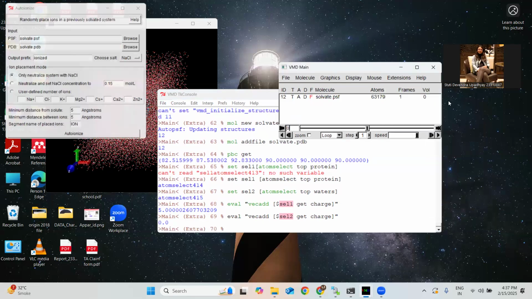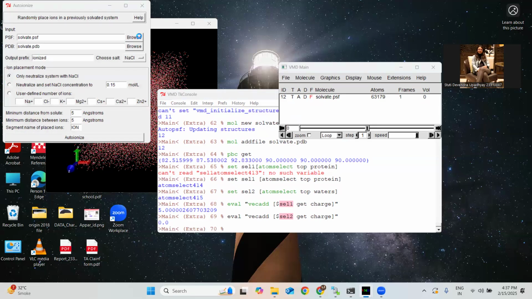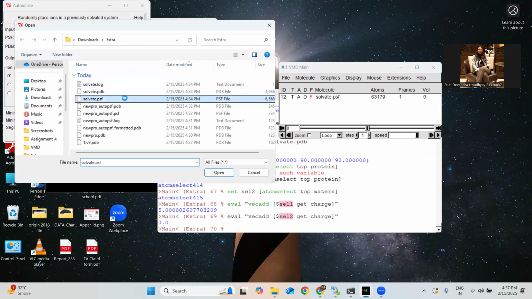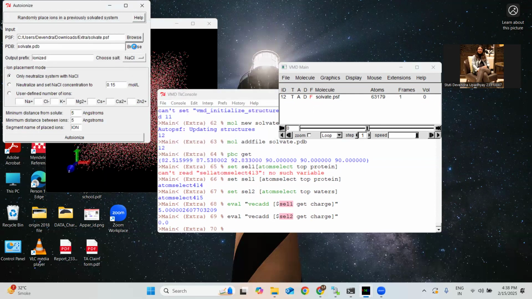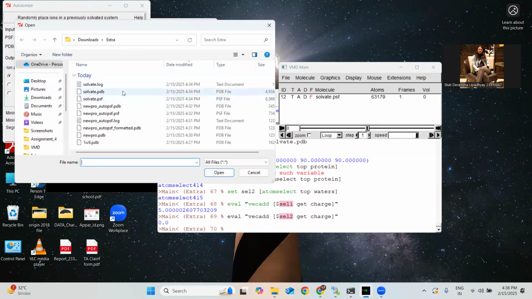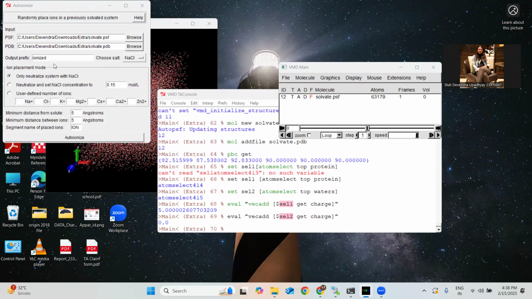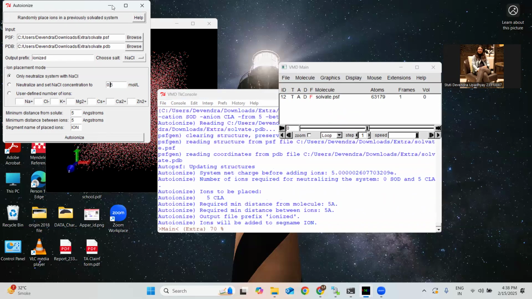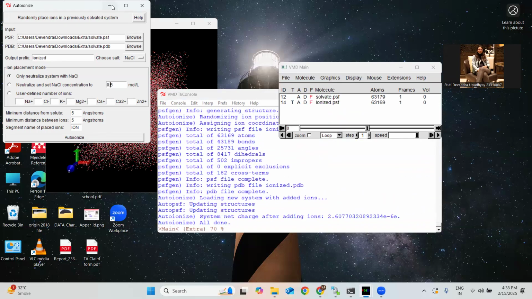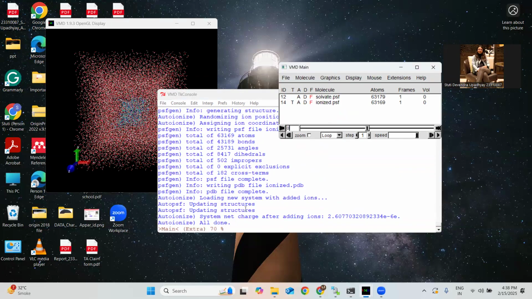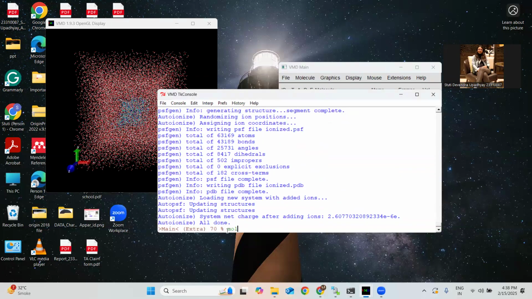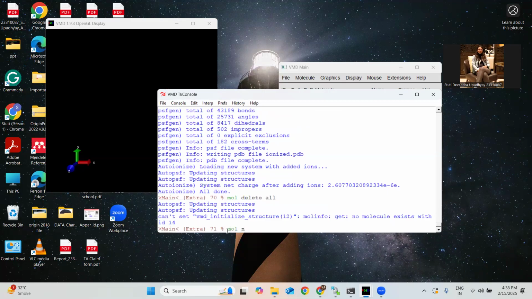modeling, add ions. Again, we will browse our file, solvate.psf, open. Solvate.pdb, open. Ionized, and as per the question, we are giving 0.5 mole and autoionize. So it's all done. So now again, we will remove these files and load our new files.